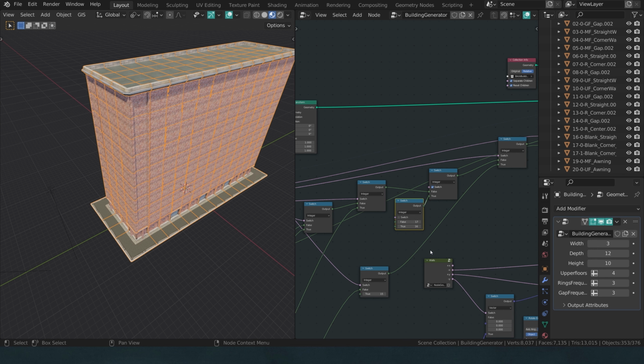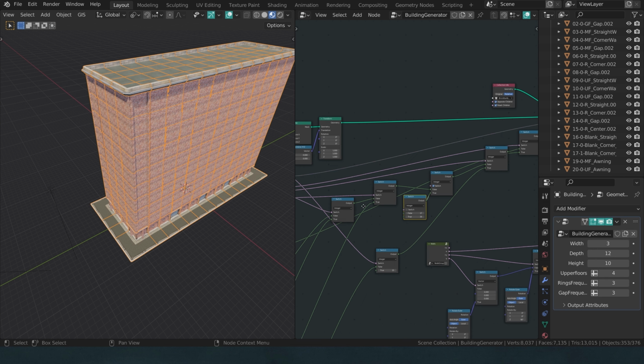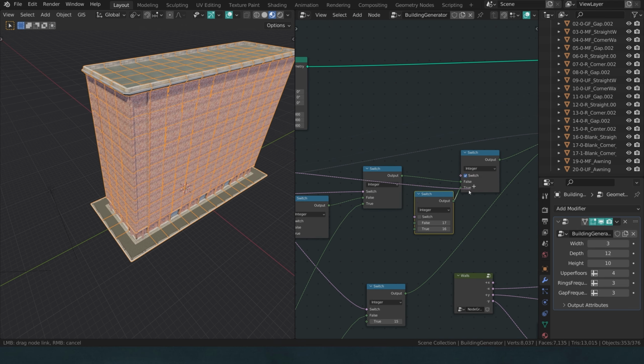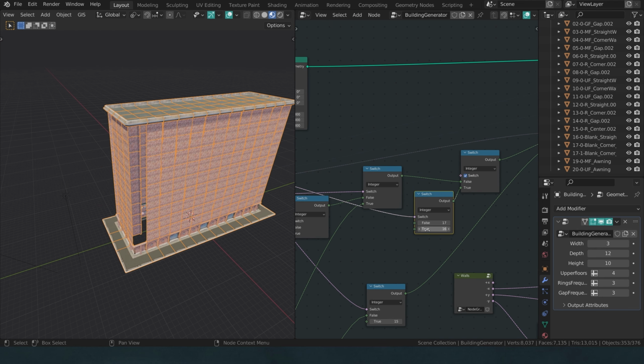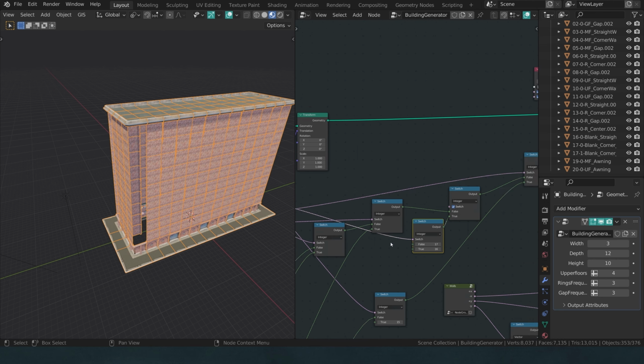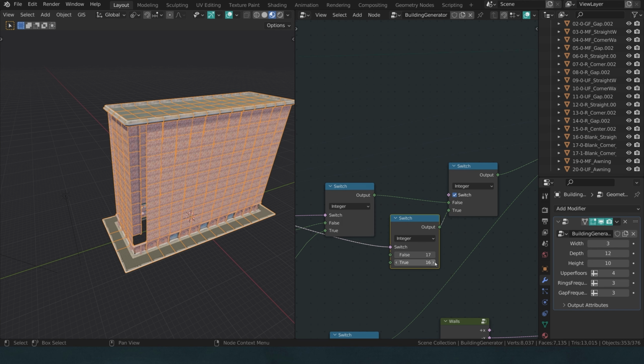Well, we have at some point already found out where the corners are, so I could just go over here and take a look for this corners output from our masks node and drop it over here. Right now my true value is 16, which is my straight wall, but I'm feeding in this boolean which will return true where the corners are, so it's switched around. So actually here we should have the 17, and in the false value we should have the 16, right?